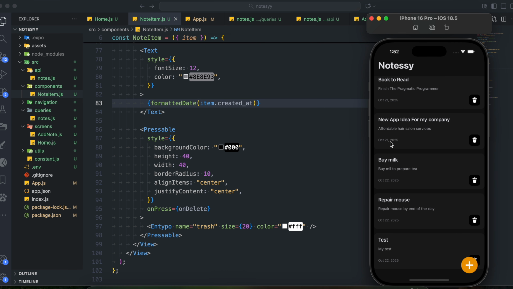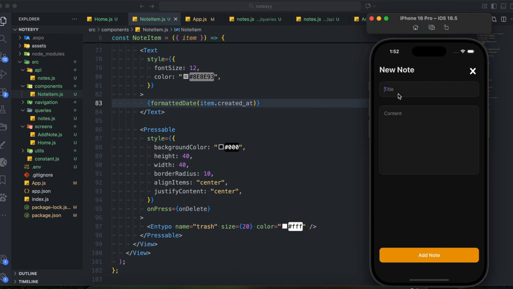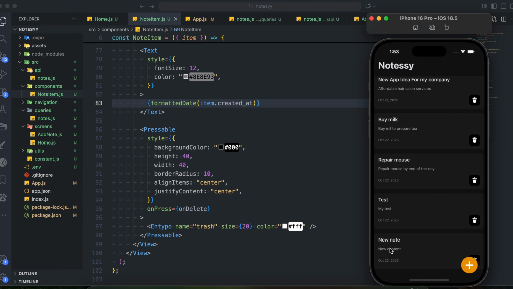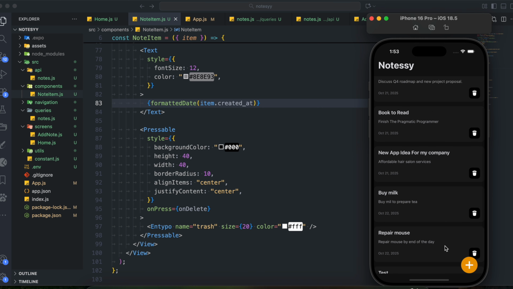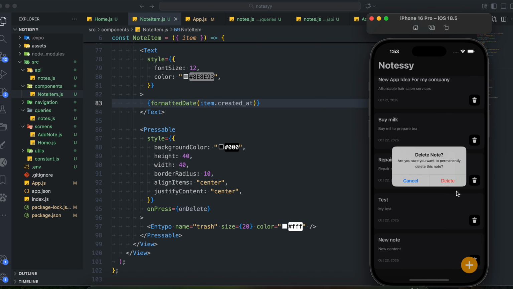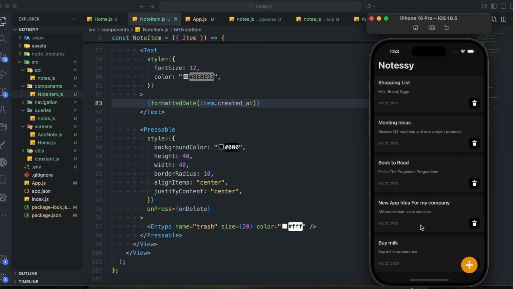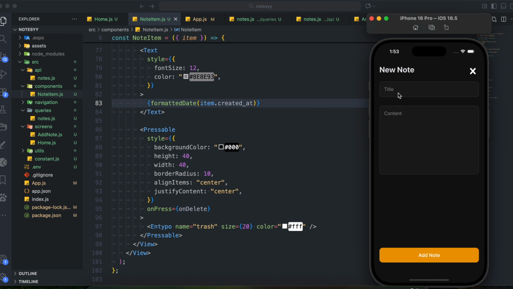Yes, there you go, we have October 21 2025, and this is highly formatted, right? Let us quickly create one more new note, new content, and if I hit add note, you will see a loading indicator, and there you go, the note has been instantly added with the updated date over here, October 22 2025. Okay, so this is great, and of course we can delete this again. So test is deleted.